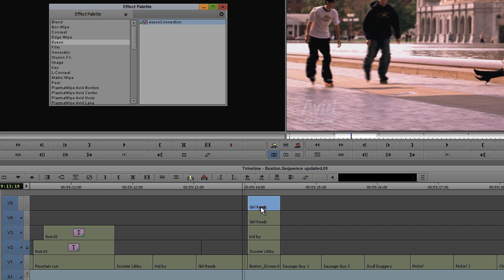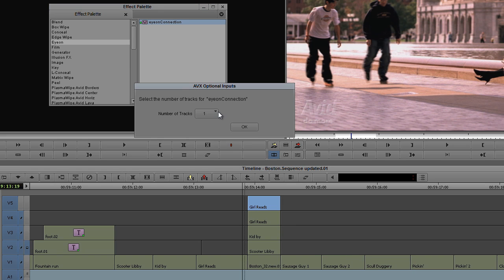When you apply the Eyeon Connection AVX plugin to a clip or layer stack, you're presented with the Layer AVX optional input dialog box. Eyeon Connection will allow a maximum of 8 layers to be connected in a single pass. Select the layer count to the equal number of layers you want to connect to Eyeon Fusion. Once the layer count is selected, Eyeon Connection will be applied to the timeline. Filler can also be used as a layer.